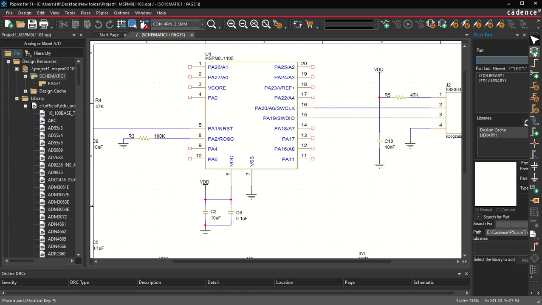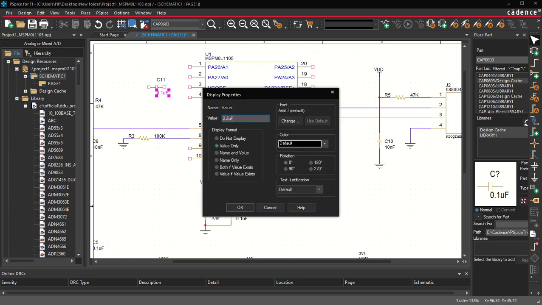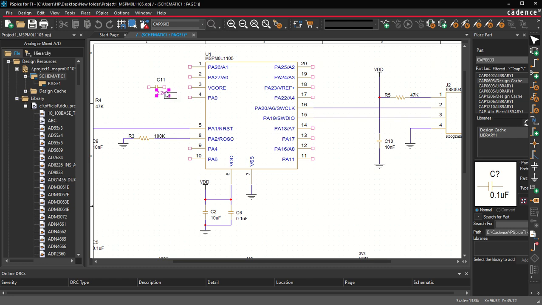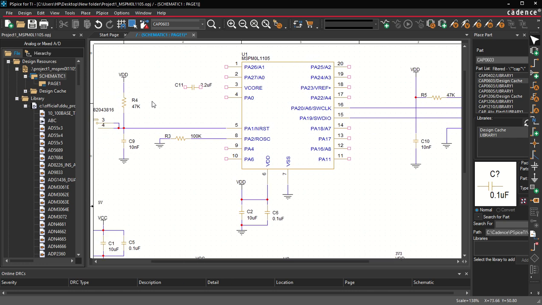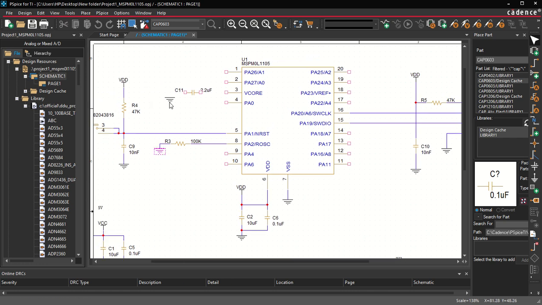So I'll put a capacitor, a 0603 package capacitor, 2.2 microfarad, on V core and connect it to ground. This is my core supply voltage, and it must not be loaded. It will give a core voltage output of I think 1.8 volt. However, it must not be loaded for driving anything outside.